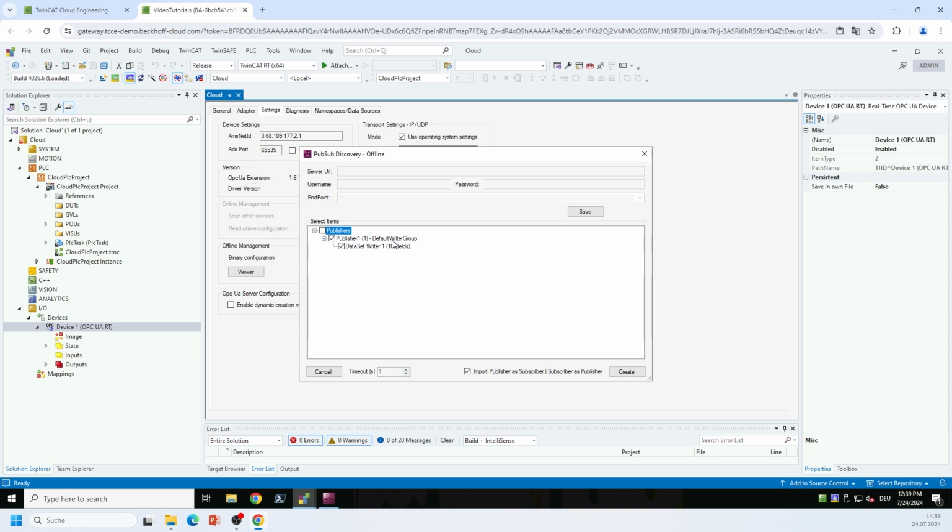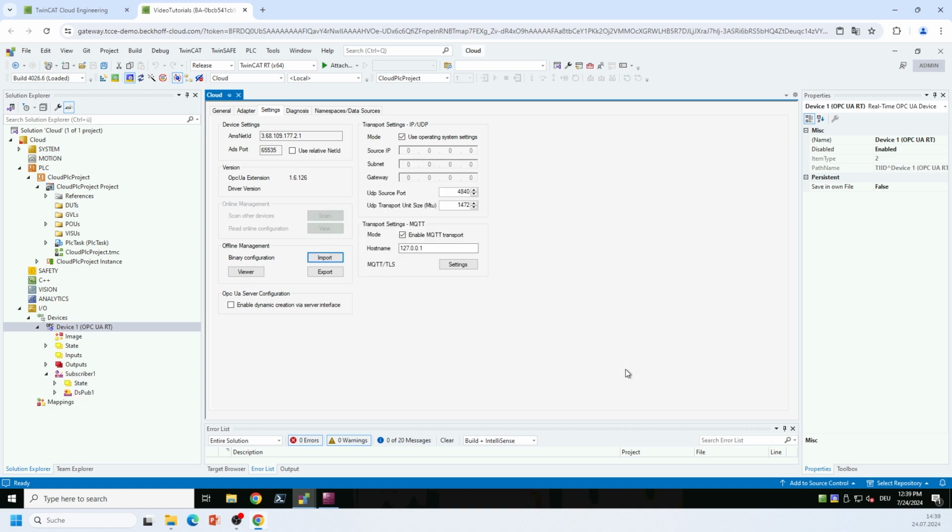configuration file, and this publisher contains a data set with 10 variables, and this is the default setting, and I would like to import this publisher as a subscriber to my TwinCAT configuration. So I hit the create button. And after hitting the create button, I will find a subscriber that has been pre-configured with everything that has been found inside of the configuration file.